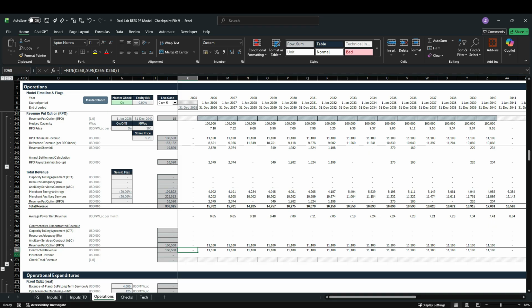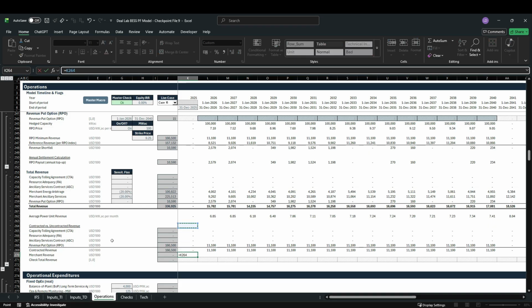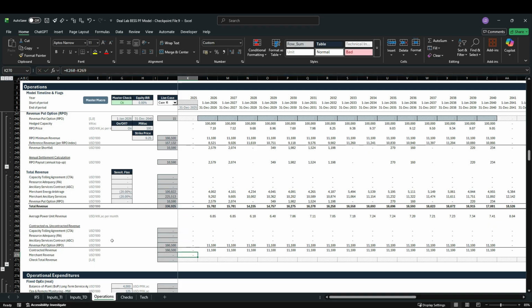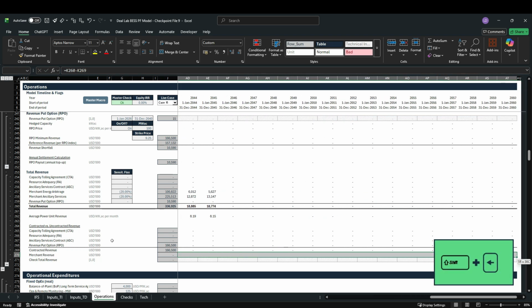And then this allows us to model our merchant revenue, which is a simple back solve. All we do is take our total revenue and subtract our contracted revenue. And that will leave us with our merchant revenue.